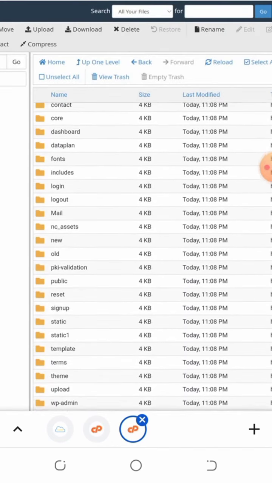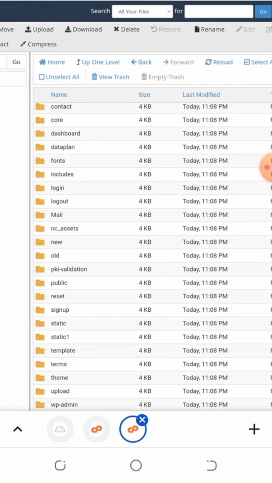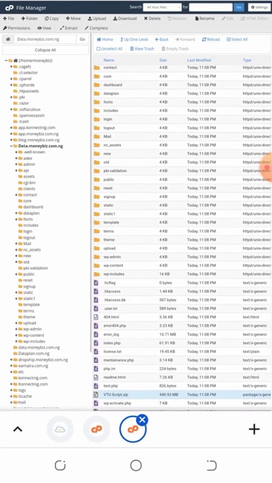Now, if you go to your website, your website domain is not going to go yet, because you've just successfully uploaded your VTU script, but you also need to have your database. So now how can you create your database? To create a database, all you have to do is come to your cPanel.